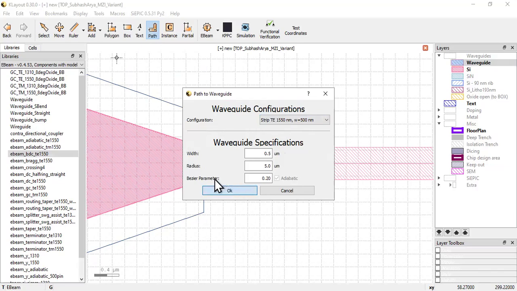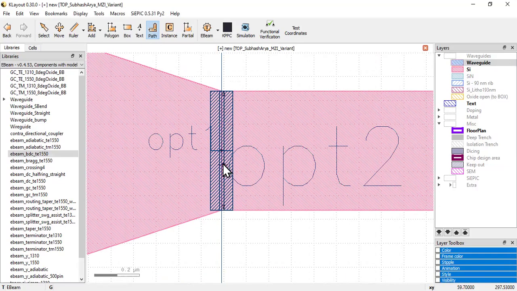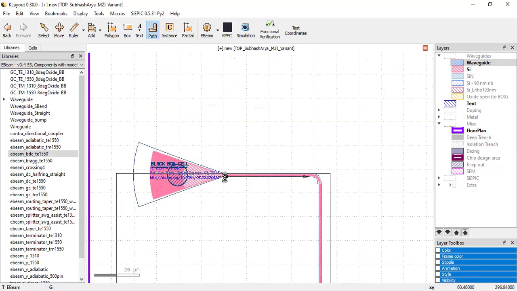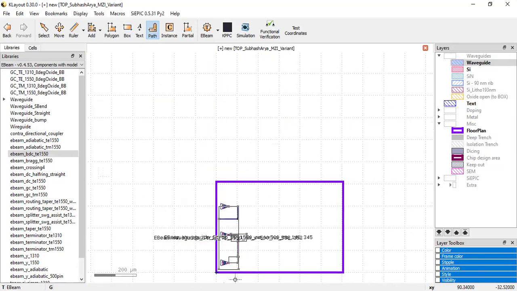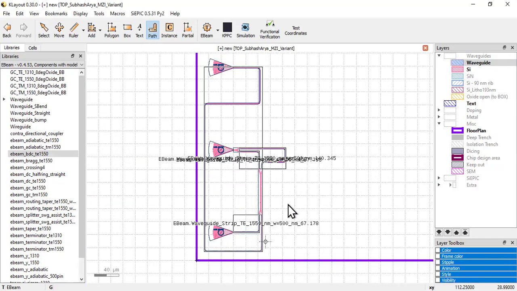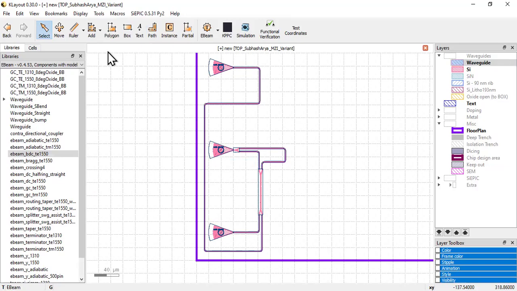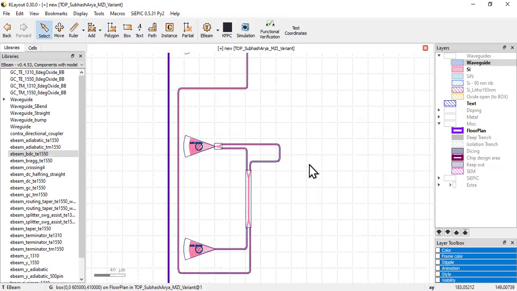So say OK. Now you can see the components are now connected. So all paths have been converted into waveguide, silicon waveguide. So I press escape and our MZI has been created.